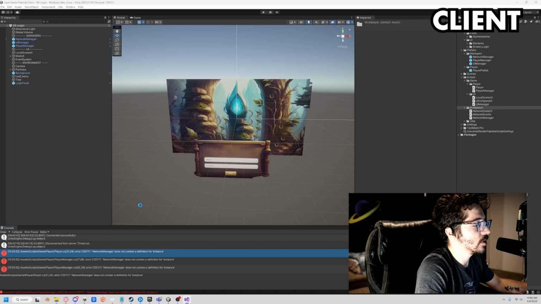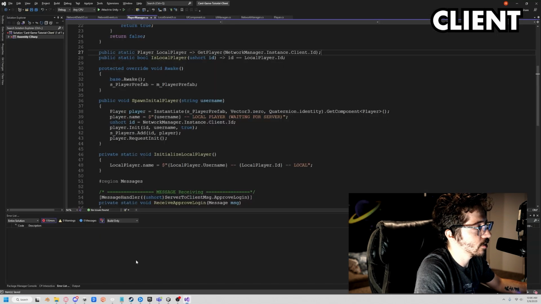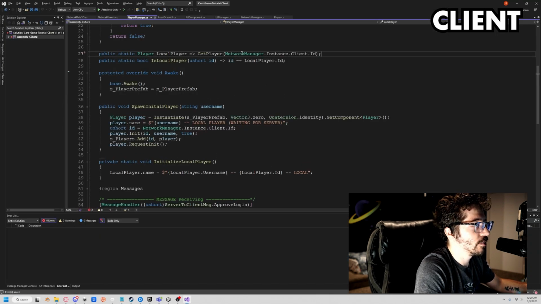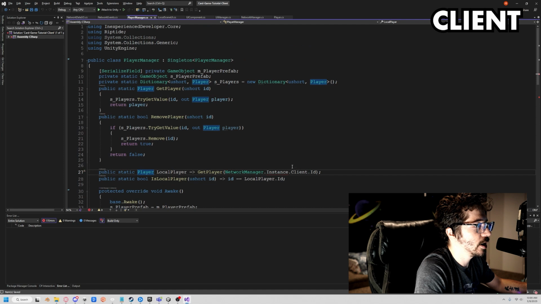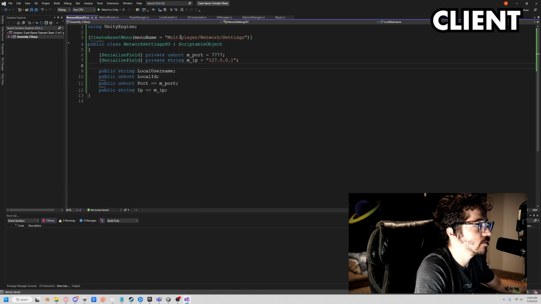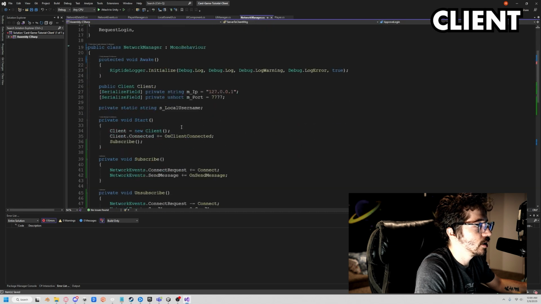So let's go through the next one here. Basically just fixing these errors for network manager. So here we go, network manager. We're just getting the player from our client ID, right? So how can we get this player? Well, that's exactly why we save this network data scriptable object, right? So what we can do is save our local player in this network scriptable object.